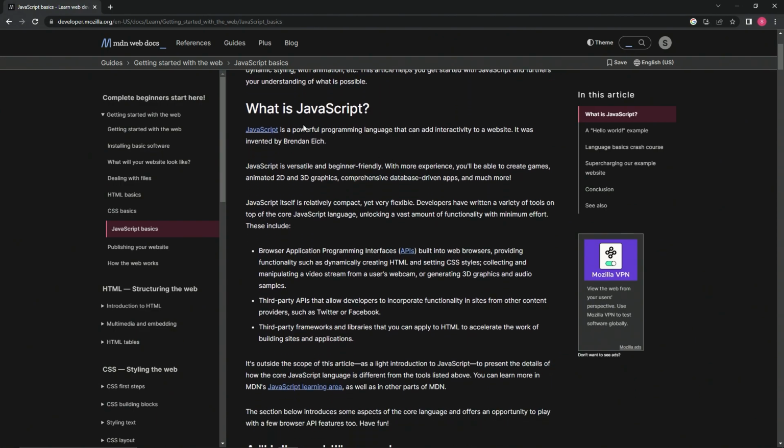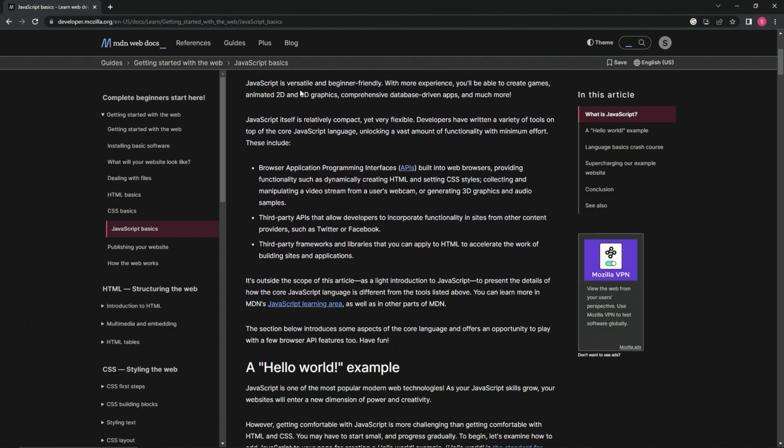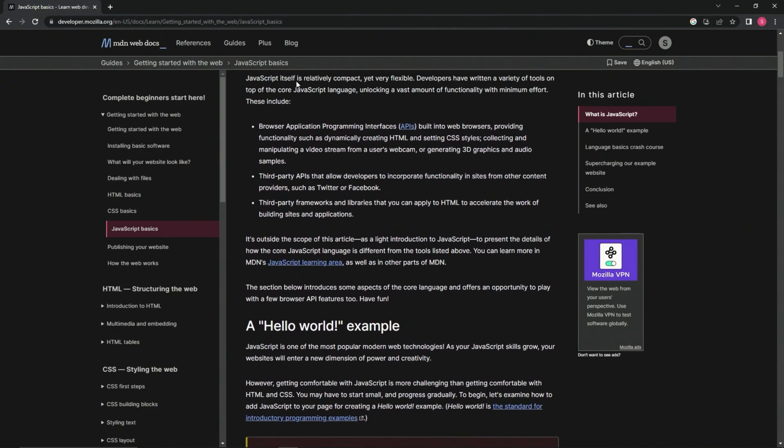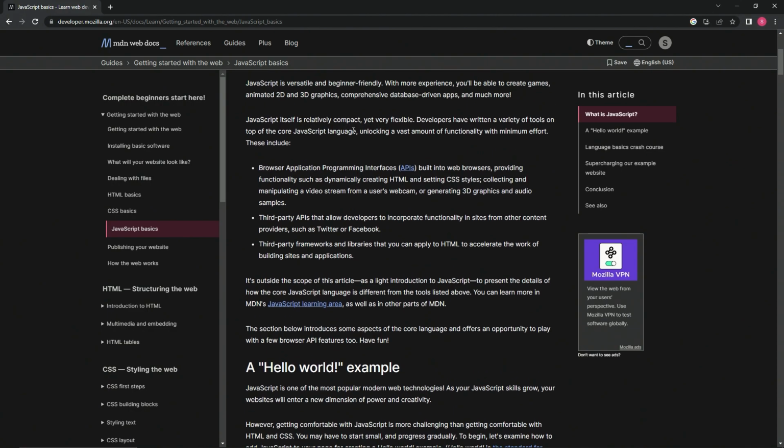All right. So what is JavaScript? JavaScript is a powerful programming language that can add interactivity to our websites. It was invented by Brendan Eich. This guy's got quite a history. So JavaScript is versatile and beginner-friendly. With more experience, we'll be able to create games, animated 2D and 3D graphics, comprehensive database-driven apps, and much more. All right, so JavaScript itself is relatively compact, yet very flexible.